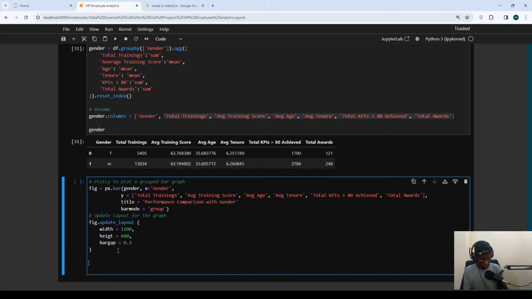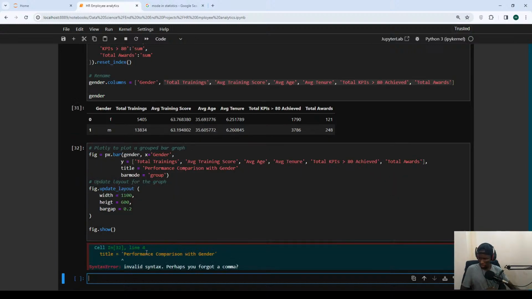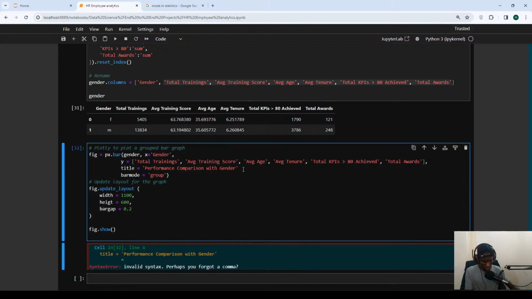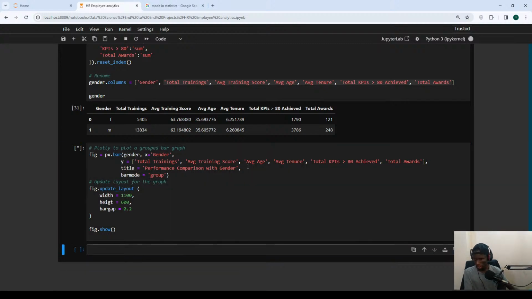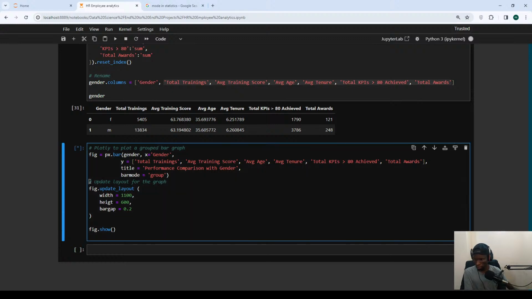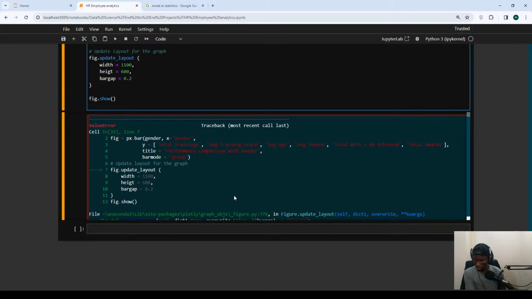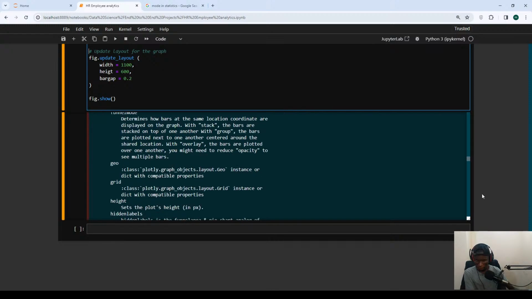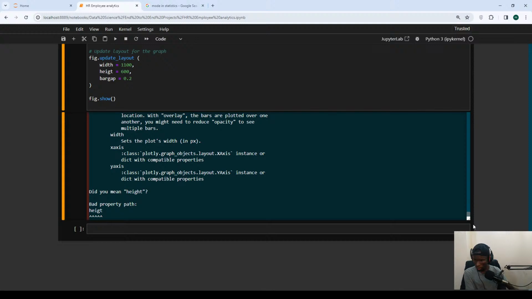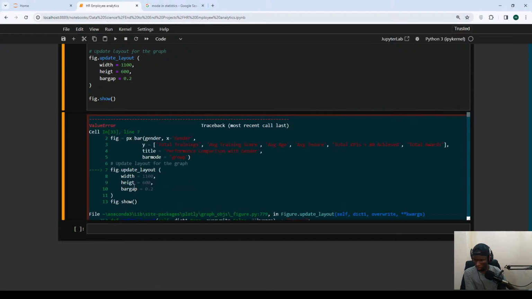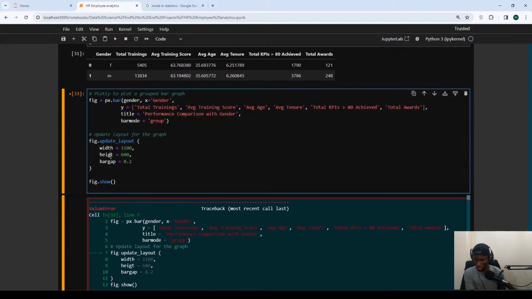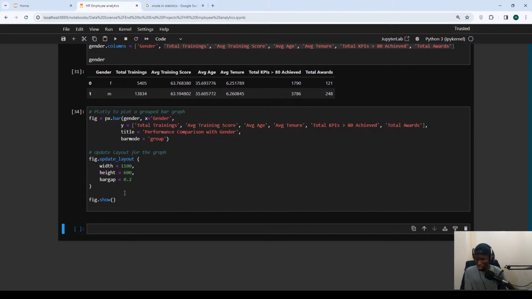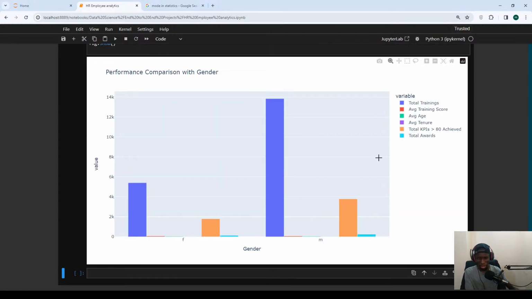Then after this, we can display our chart. We're getting some error, so a comma here. Bar graph, getting an error. Spelling mistake, it's supposed to be HEIGHT, right? Okay, now we are getting our chart.